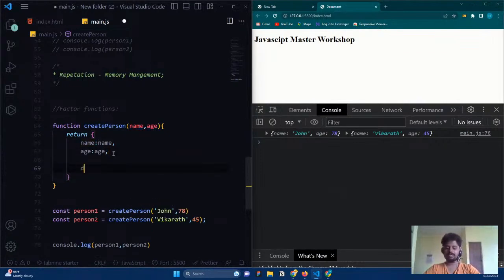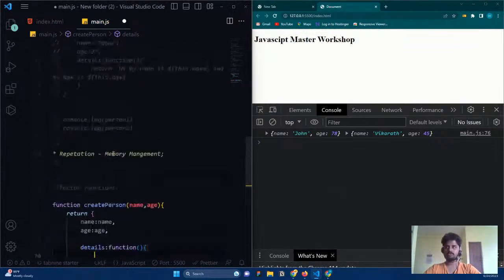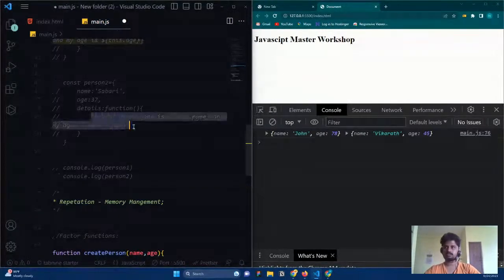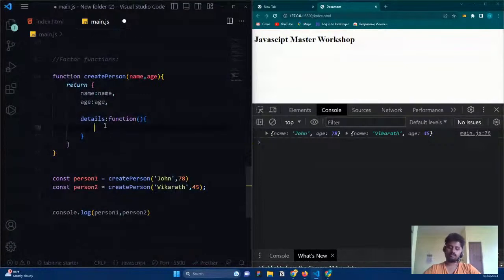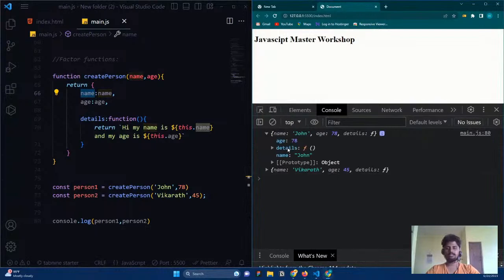So here, if I want to save a detail function, if I store here detail, it is going to be a function, and here it is going to return this. If I execute it, now you can see the repetition of the property we controlled with the help of factory function. But you can notice that still the detail function is in everywhere. It is taking up the memory everywhere, right?